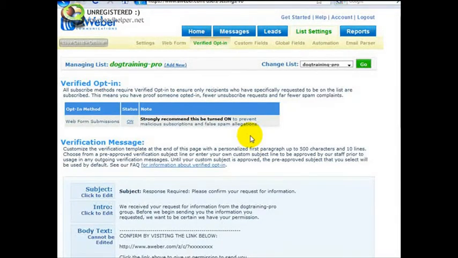Again, to summarize, if you use verified opt-in, you're going to be safer. Guaranteed that you're only going to have the people that absolutely want it. But I can also tell you that people are lazy, and they say they want it, and then they never bother to click on the verify link, and you're never able to send them your information. That could have been a possible sale. So it's really up to you.